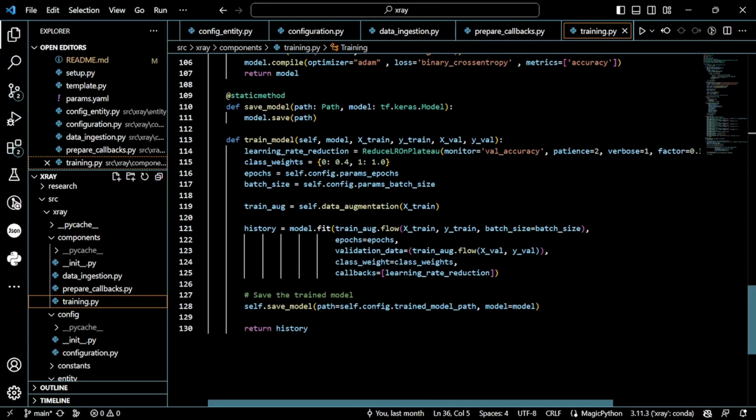The next is that we save our model, and the next is train model, wherein we have some of the parameters that are required while training, like the learning rate reduction. So what we are using is that if I have 0.1 as a starting learning rate, it will get reduced and reduced as the accuracy is increasing or as the metrics have stopped improving.